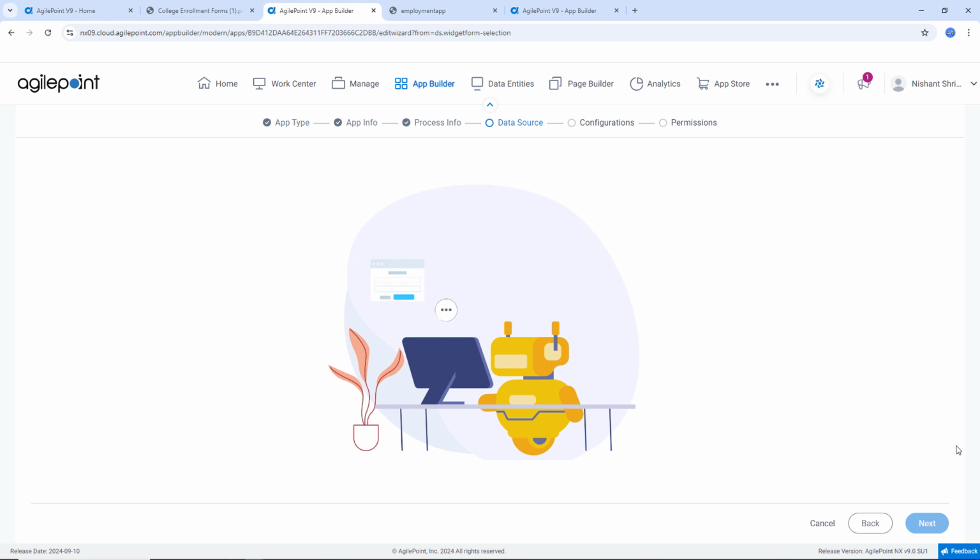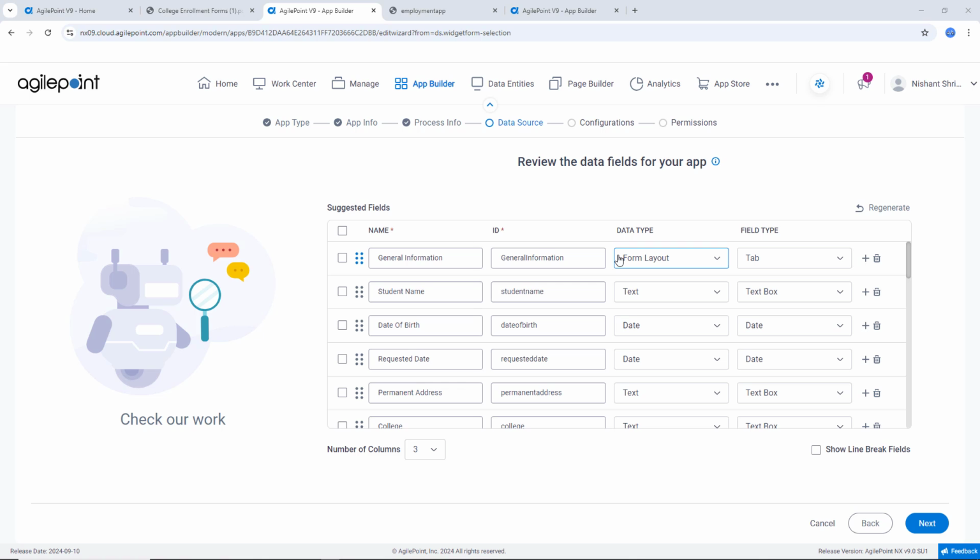And as we mentioned, AgilePoint is now working to understand and ingest the PDF, and will make a number of suggestions as far as fields to use for the app. Okay, so as you can see here, a number of fields have been suggested, but we can always massage the results that have come back by adding new fields, reclassifying them, and so on.